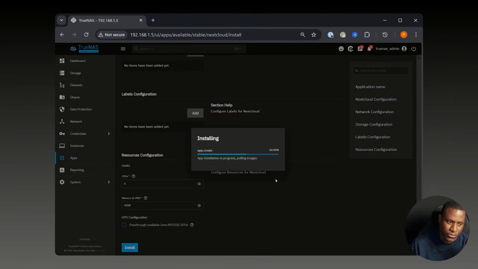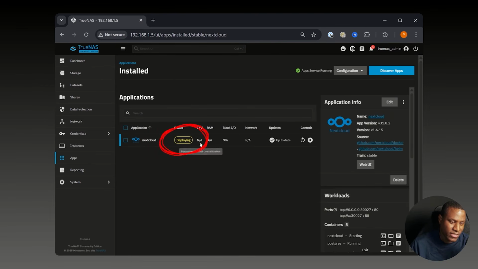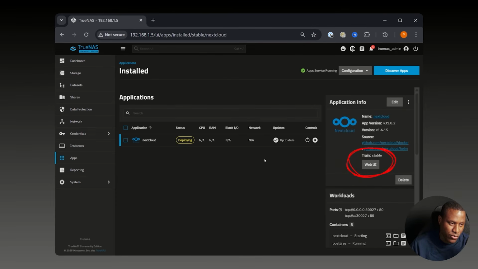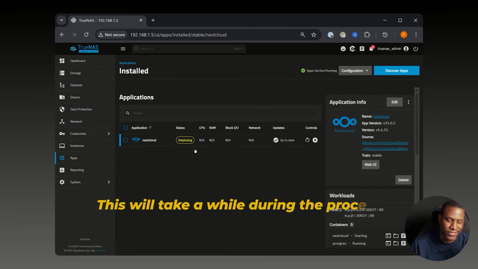So give it a few. It takes a while for it to go through the installation. Don't stress. Just let it do its thing. And now you're going to see that it says deploying. So we're going to scroll down a little bit. We have the web UI. It's deploying. Again, don't freak out. It's going to take a while.